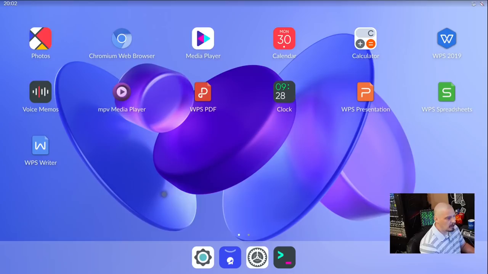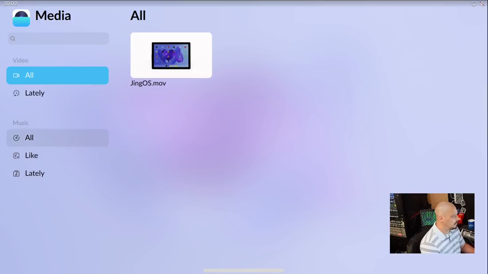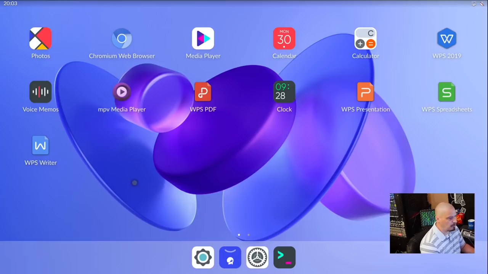Other than the browser and the calculator, we have our calendar app, we have a clock app, we have a media player, we have an MPV media player, so we have two different media players. So what is this one? I know what MPV is, but this one here, I am not sure what kind of player this is.